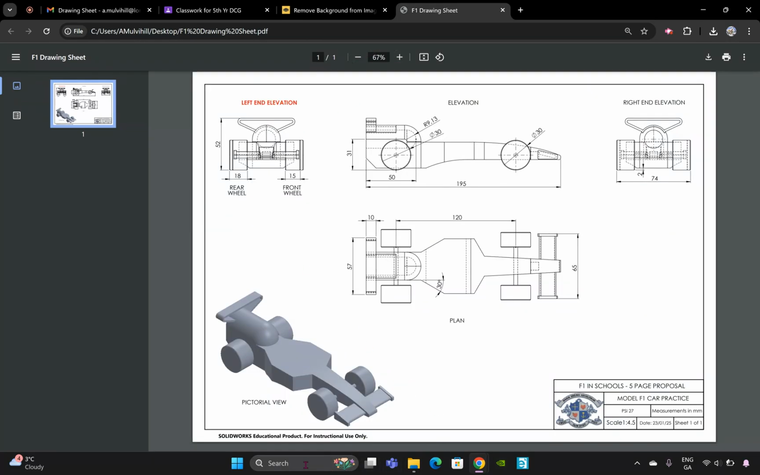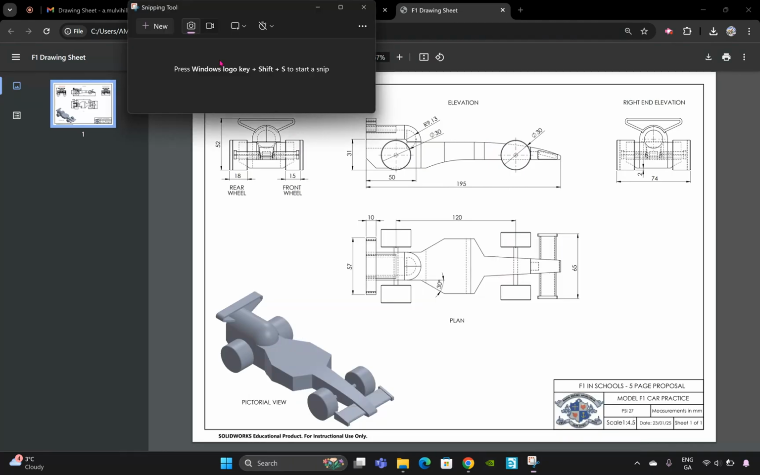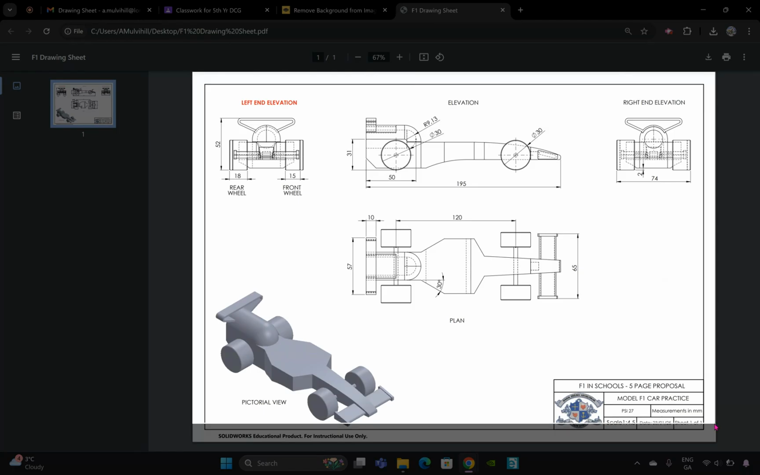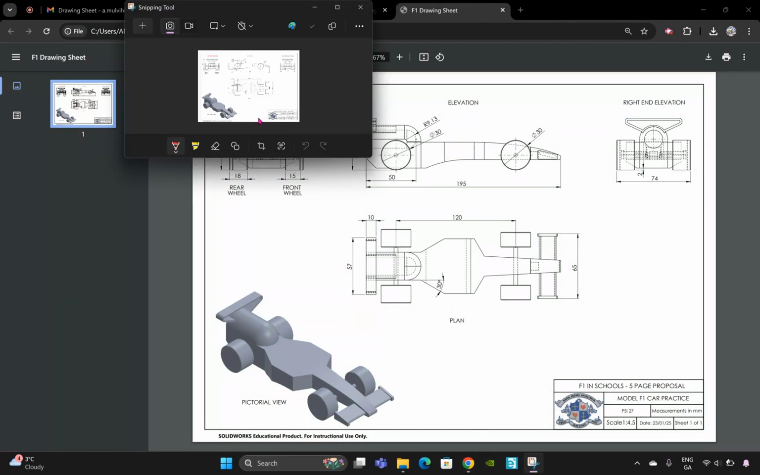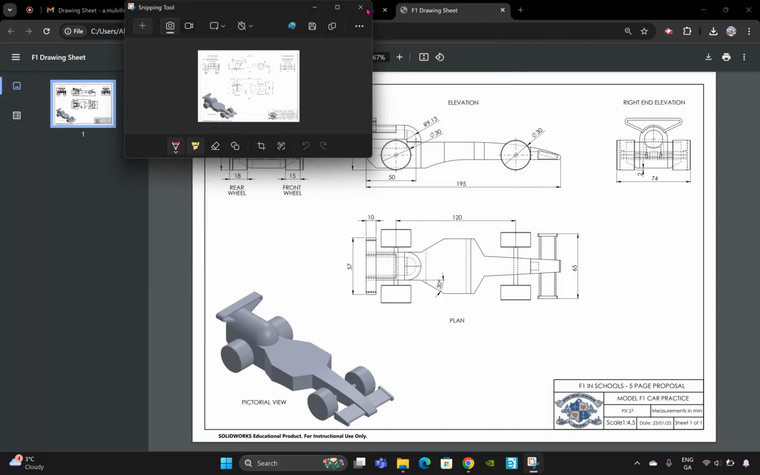But what's really helpful here is if you want to save that as an image and put it into your project, you can go here, click on search, get your snipping tool wherever it is, click new, and then you can snip the picture out. Really nice way of doing it. Okay, right click on the image and you will go once again save as. I'm just going to save it into my downloads and I'll call it F1 drawing sheet picture, something like that. And that's really handy way, okay?